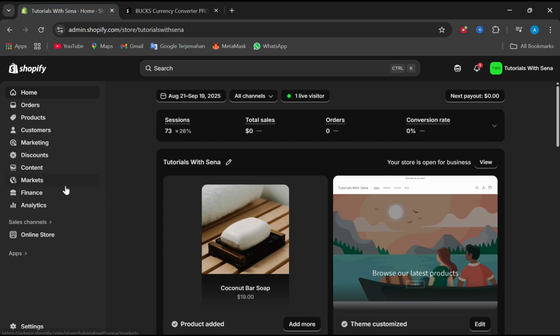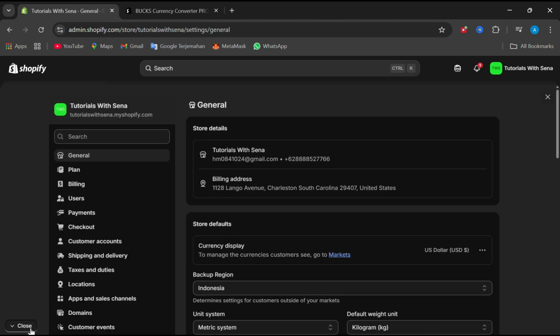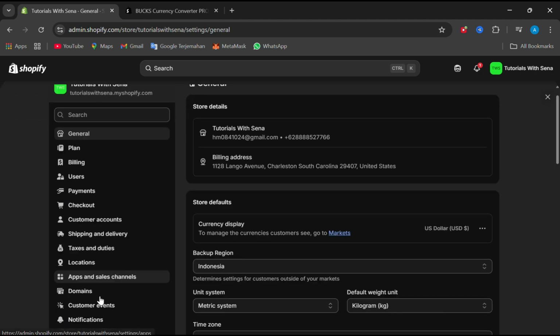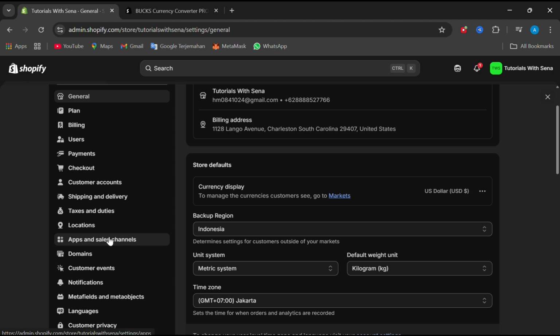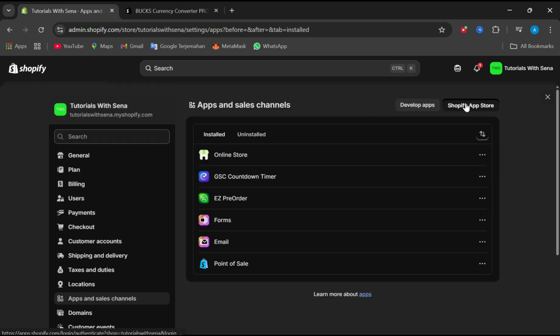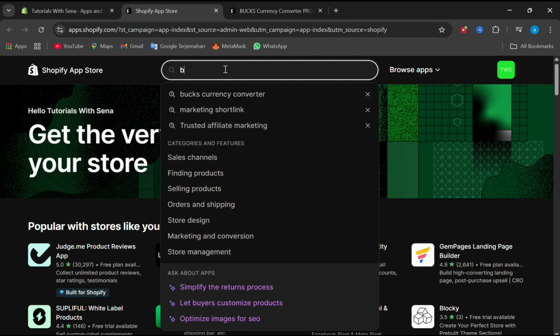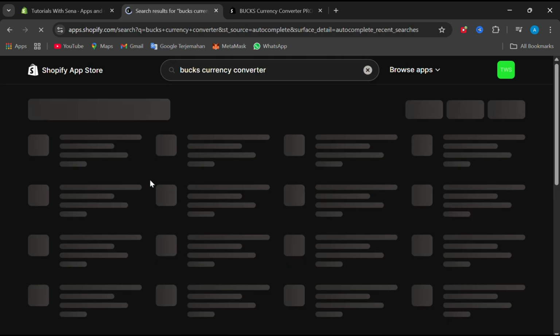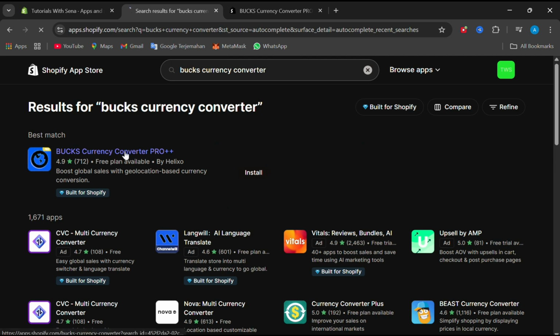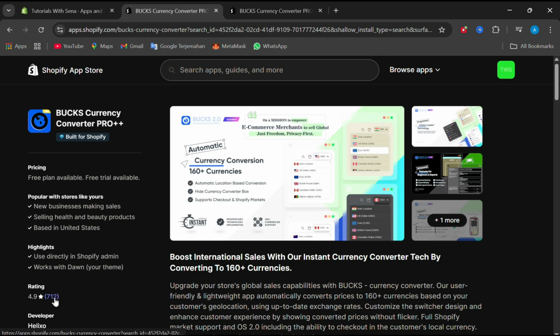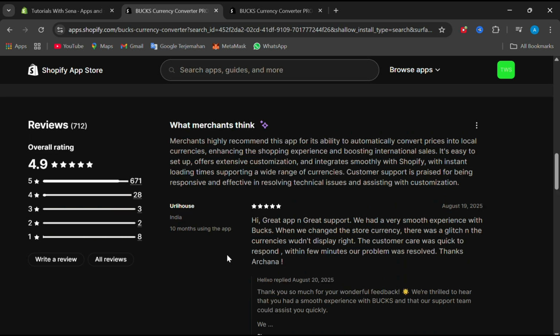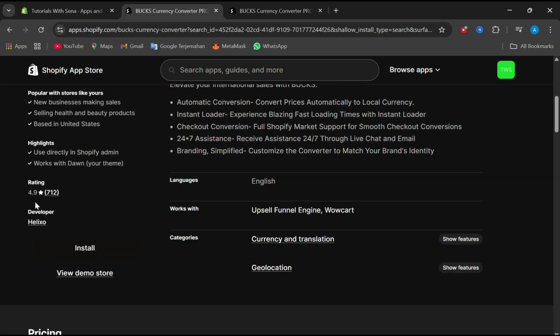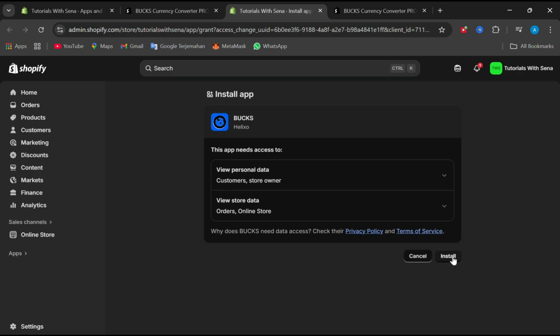First, go to your Shopify dashboard and go to your settings in the bottom left corner. Then go to apps and sales channels, and then go to the Shopify App Store, and search Bucks Currency Converter. Click this one. As you can see, the ratings are good, and you can read the reviews here. Let's install it by clicking this one.